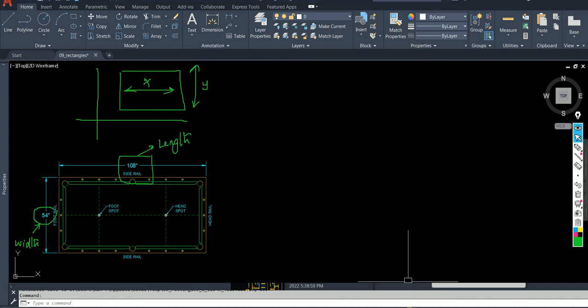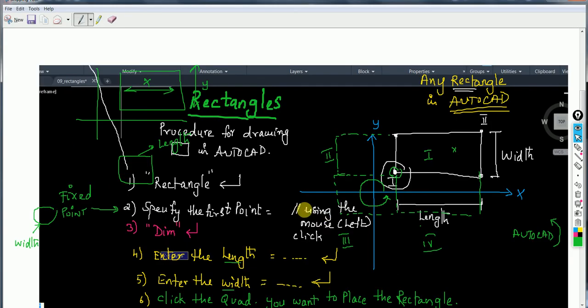So what's this procedure? Let's come back to my old friend. This is the procedure. First, click rectangle. Then specify the first point. This is the fixed point. Remember, it is the fixed point. This point will be fixed. From here, you're moving either this way and then going this way. And then enter the length of the rectangle, enter the width of the rectangle, and then click the quadrant where you want to place the rectangle. We're talking about rectangle.